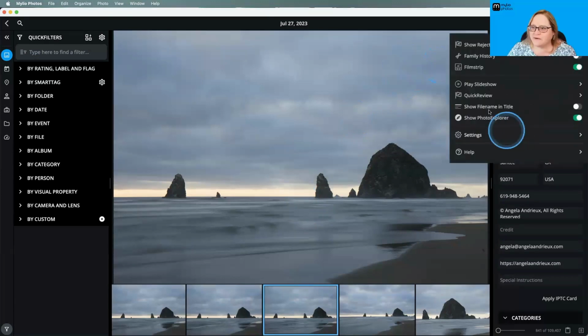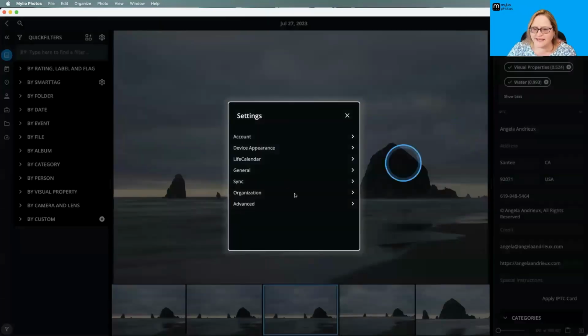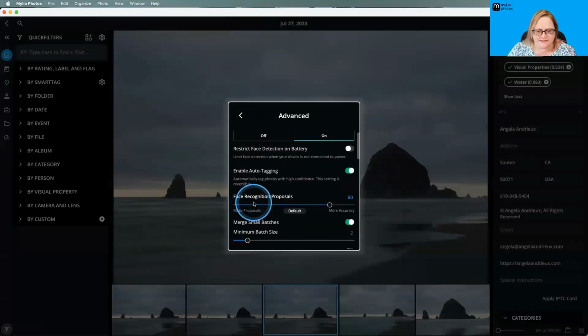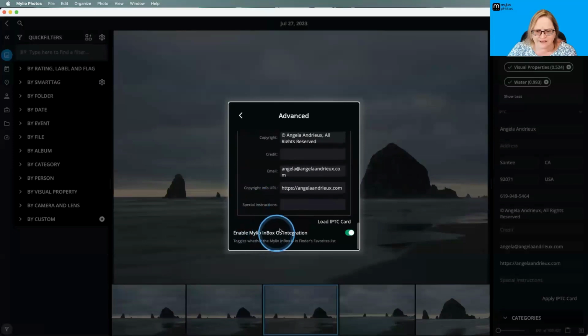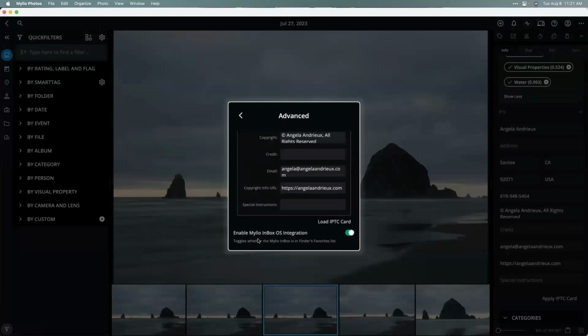Okay, that was the Mylio inbox. So under settings and advanced, if you scroll all the way down, you should have this option here to enable Mylio inbox OS integration. And that's only going to show on a Windows or Mac computer. That's not going to be an option on any mobile devices. Okay, thank you. You're welcome.